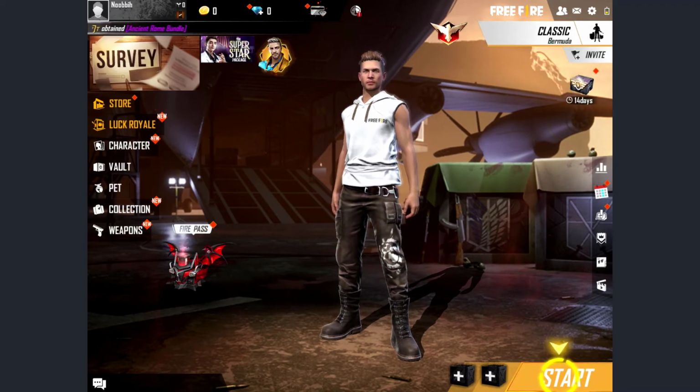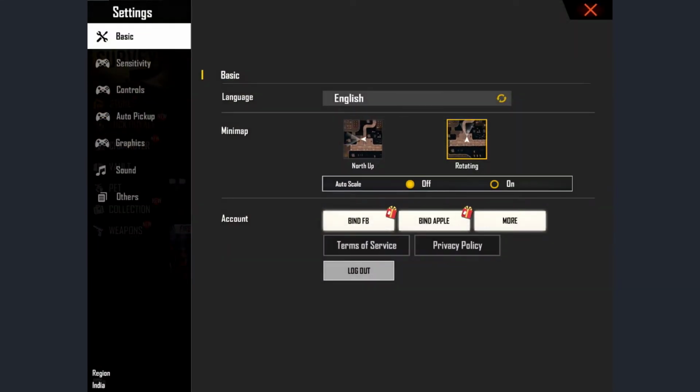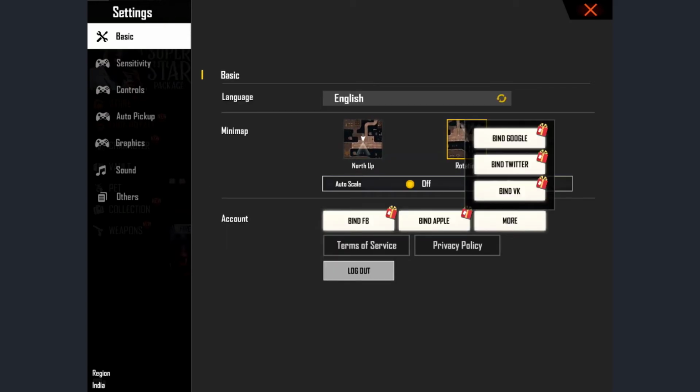So first of all, you want to tap on the top right gear icon, which is the settings, and on the basic settings right over here, you want to simply go ahead and tap on more, and there is a bind Google button for me.